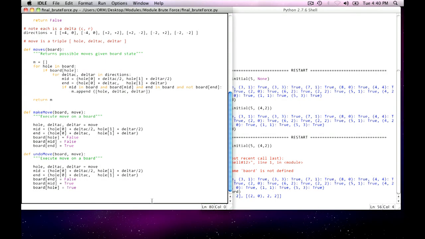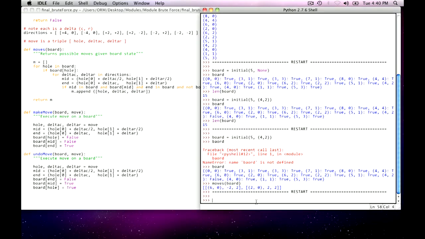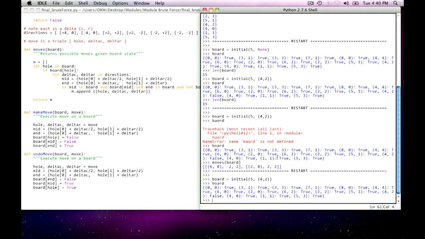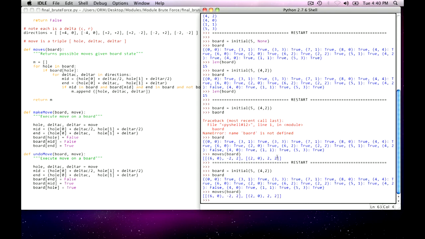Now that we have a move, making a move and undoing a move, let's try it out. Always good to try out baby steps every time you add some new code to your code base. We now have the ability to create an initial board. And I'll skip the center spot. There's my board. I have the ability to identify what the moves are given that particular board.